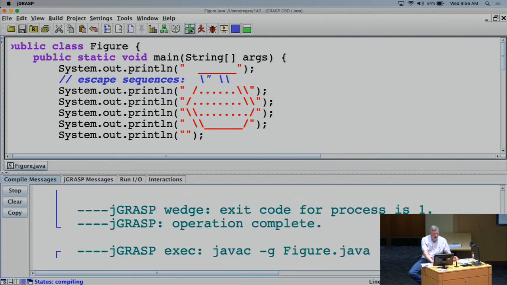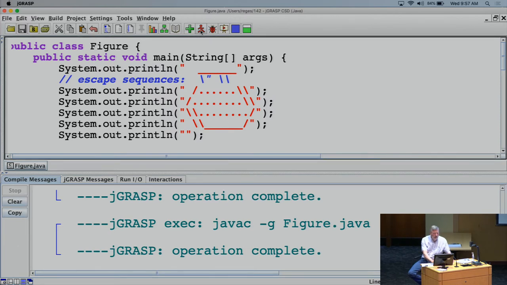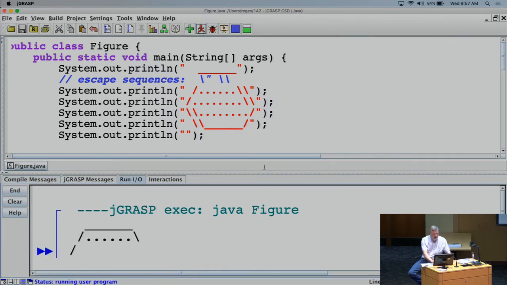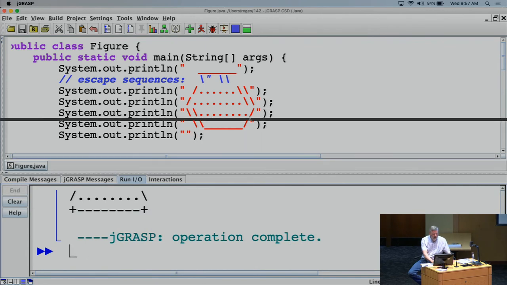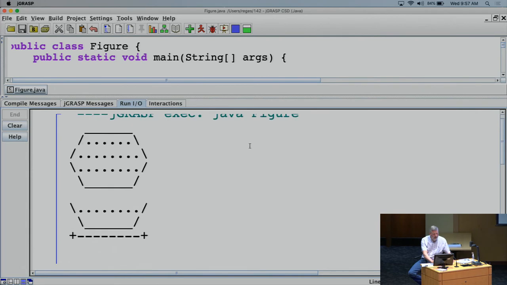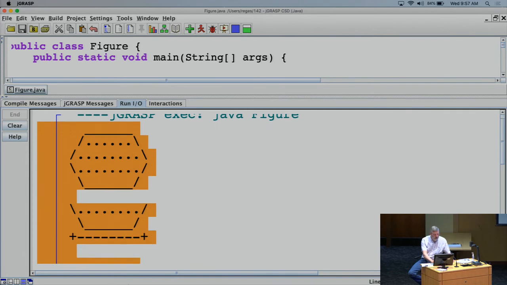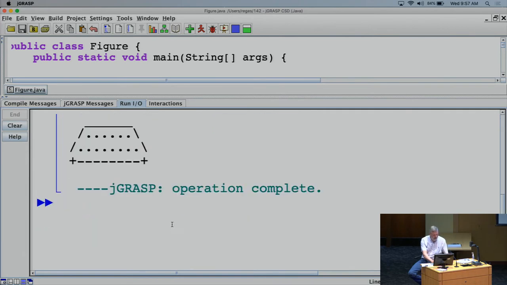So let's go ahead and hit compile. Now, the compiler didn't say anything. Again, that's good. When the compiler says nothing, we're happy. That means it didn't encounter any errors. So let's go ahead and say run and see what it does. And so we get some output here. Eyeballing it, it looks like what we had before. But I can do better. I can select these lines of output. I want to come down to here.